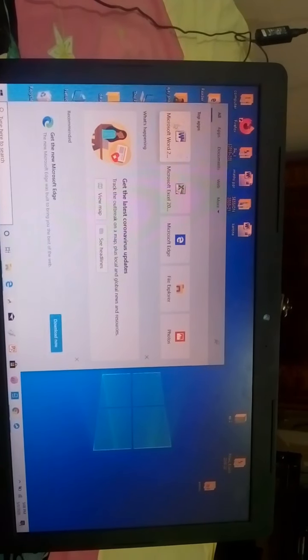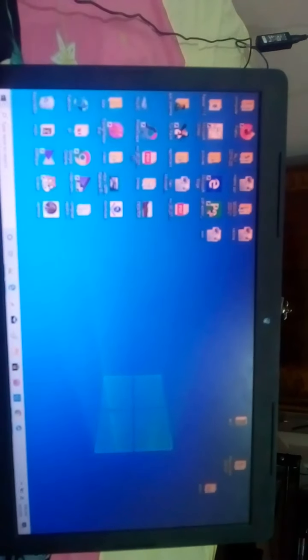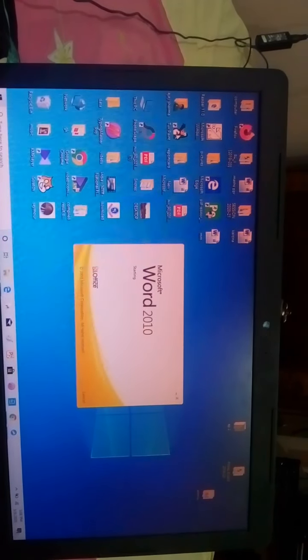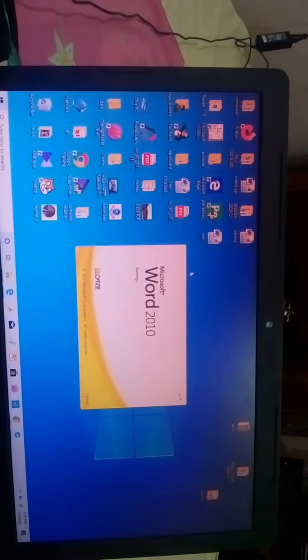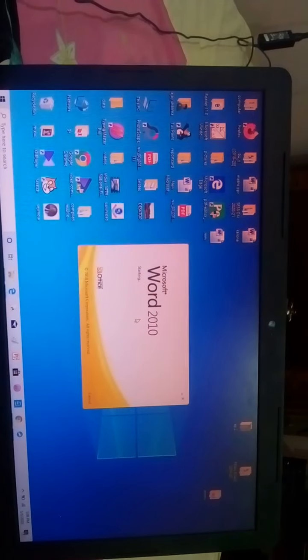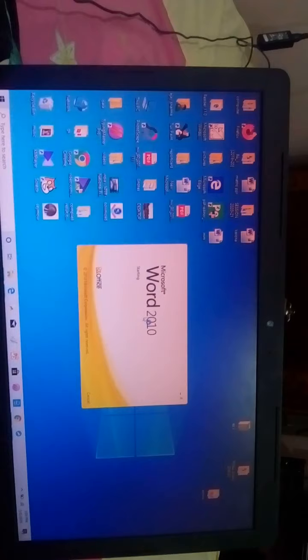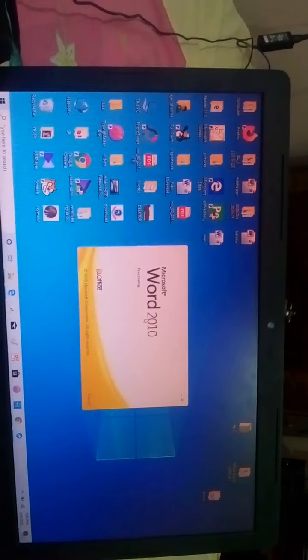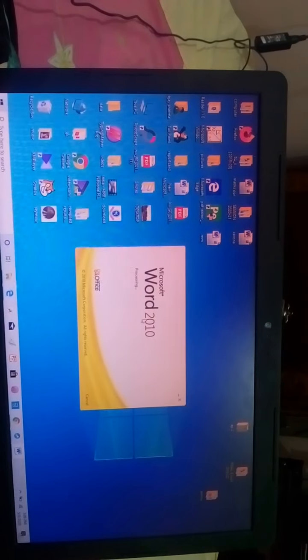Okay, so I will open from here. So this is my MS Word. When you click on it, it starts opening. And so this is my Microsoft Word window screen.